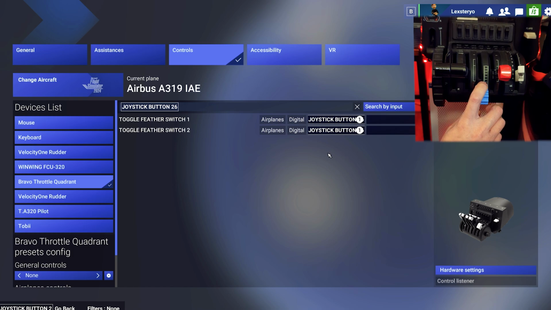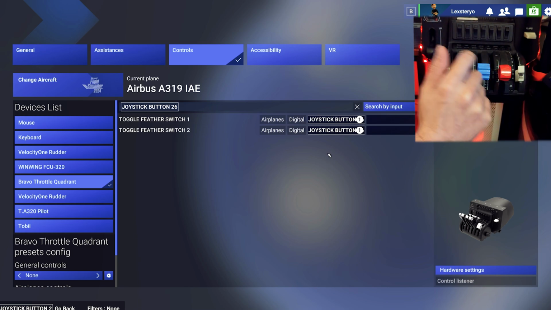It's going to switch the propellers to feather. So when they're in here, they're feather. When they're back up, they will no longer be feather. So if you want that one, that is the easy way to do that.